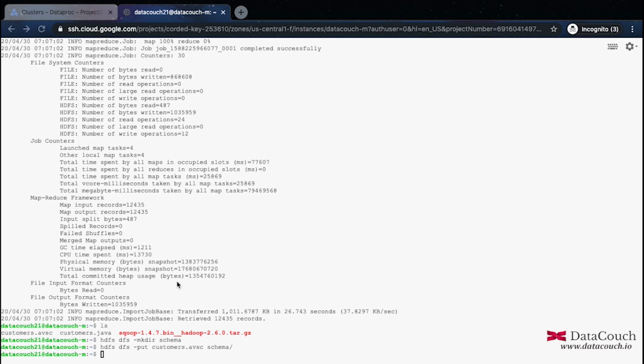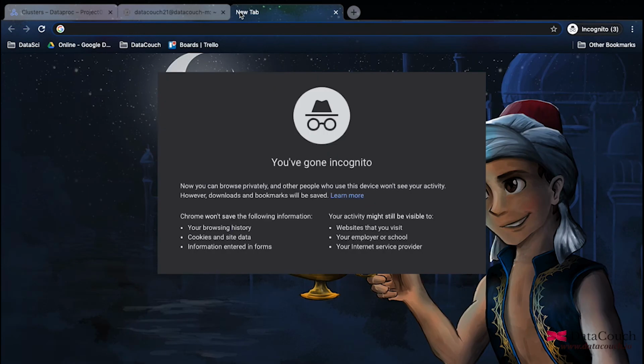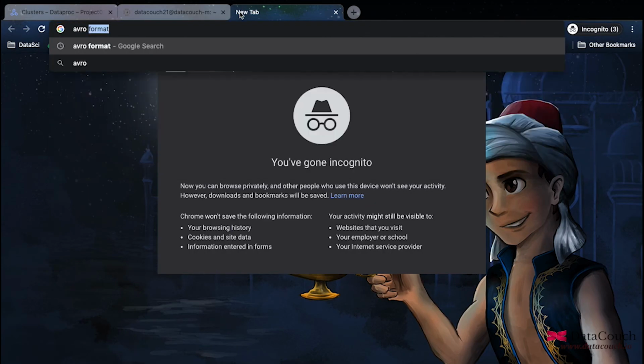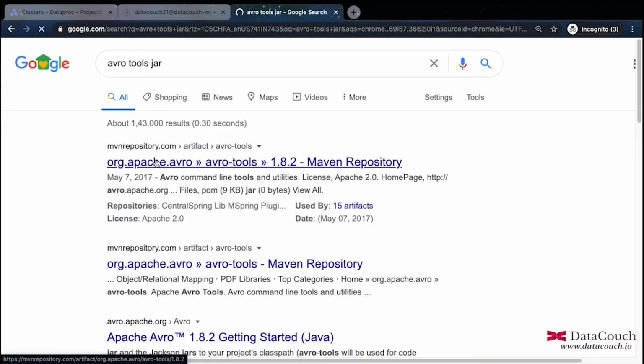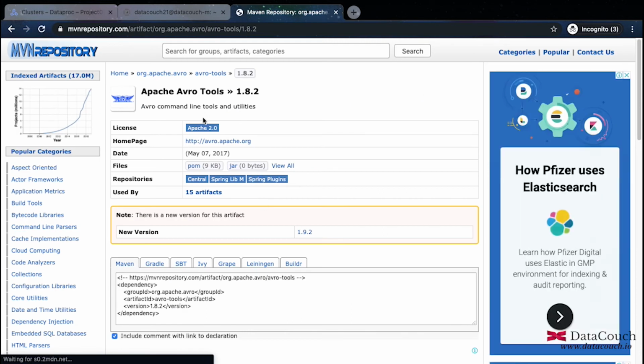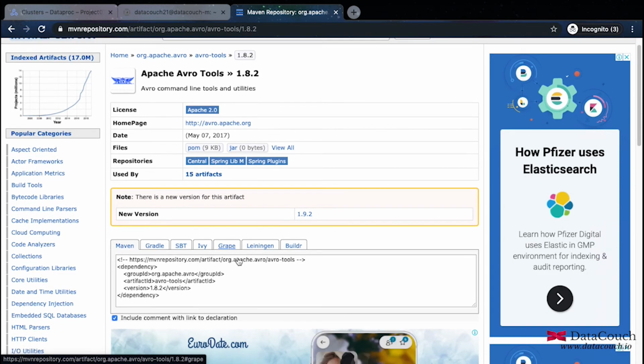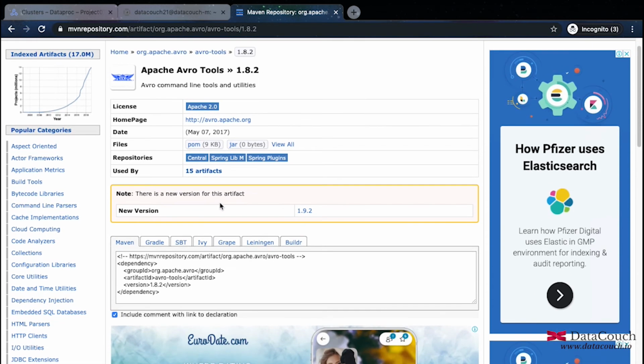I also want to bring one more file, which is the Avro Tools jar. If you Google, you will find there is Avro Tools jar. You can get this jar from the internet, from Maven repository. This Avro Tools jar is very helpful in reading data, or you can say for reading schema or extracting schema. So I will be making use of such a jar here.